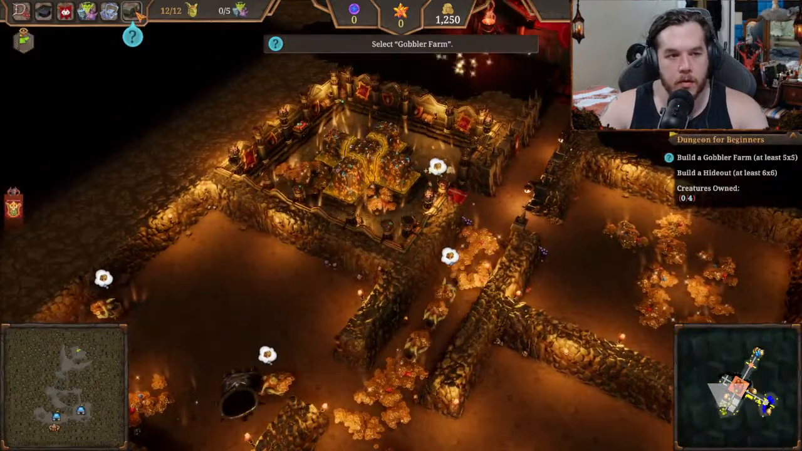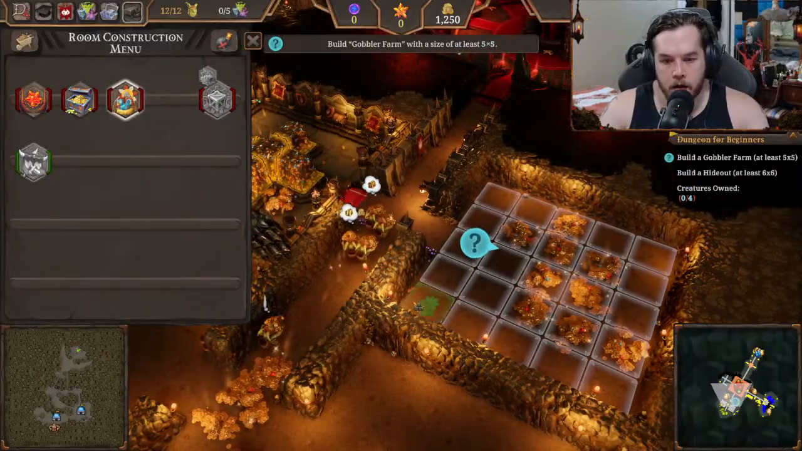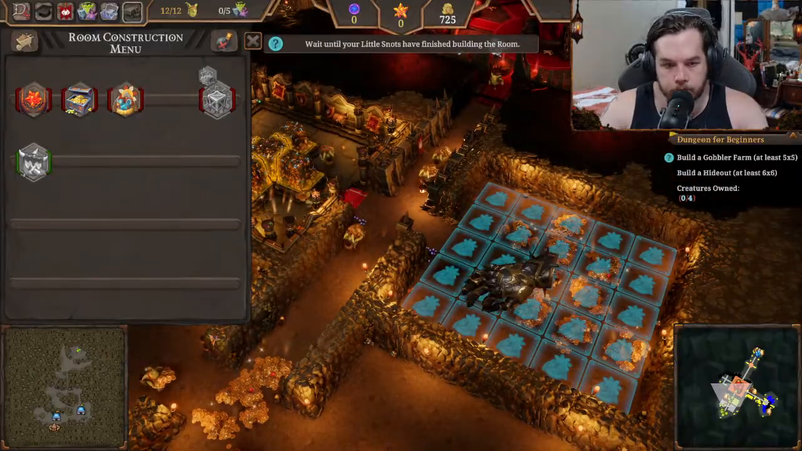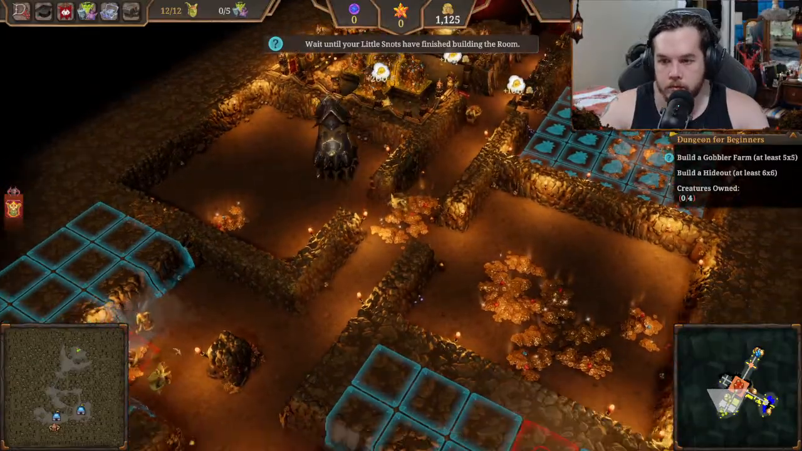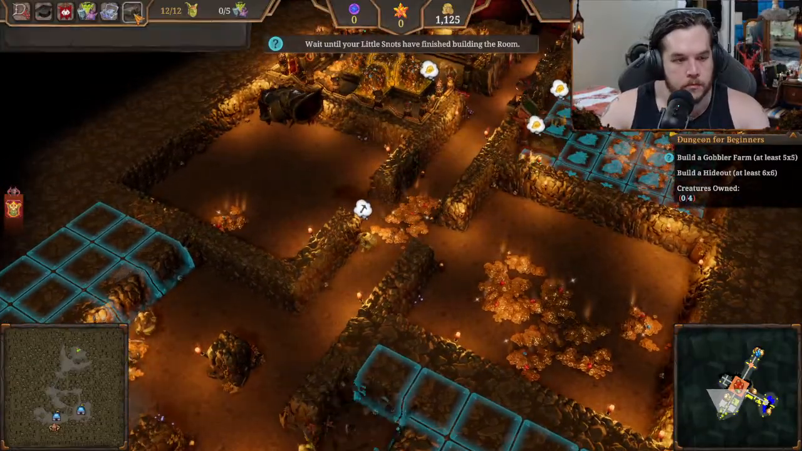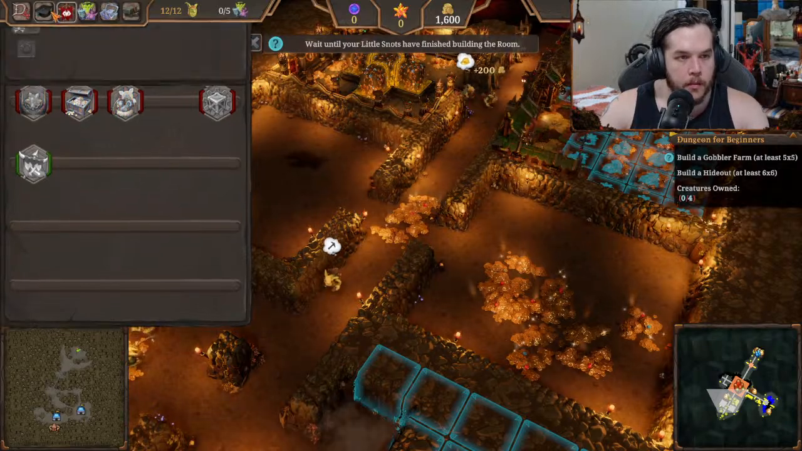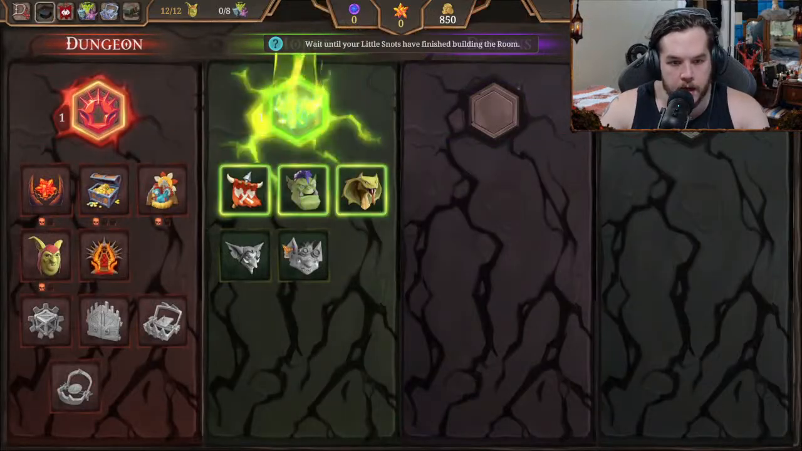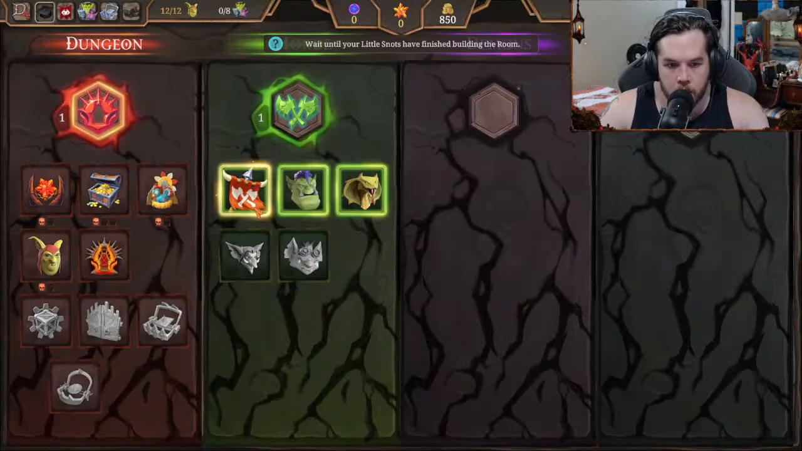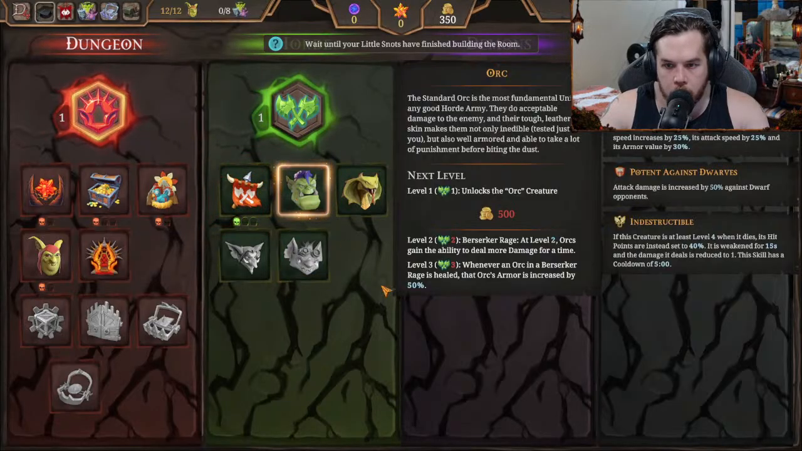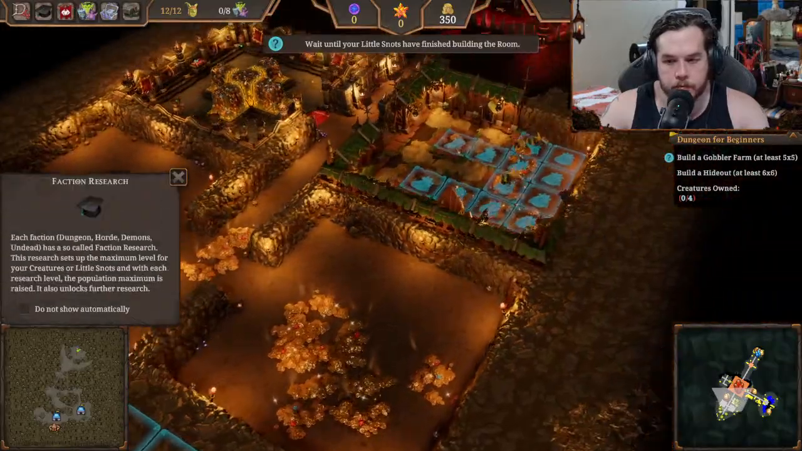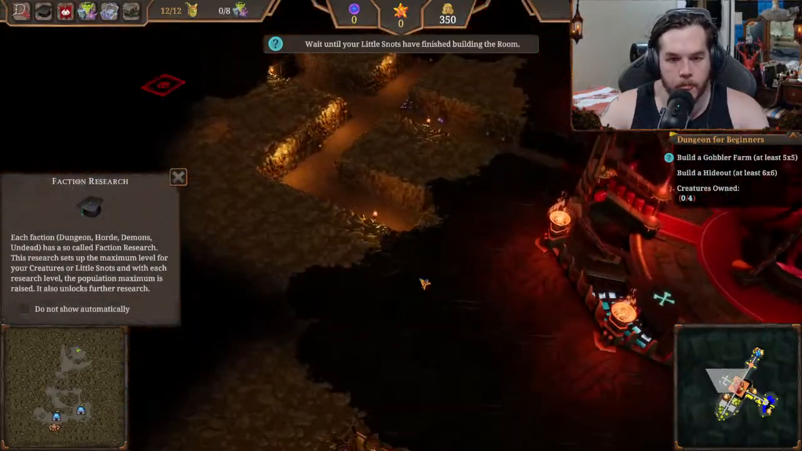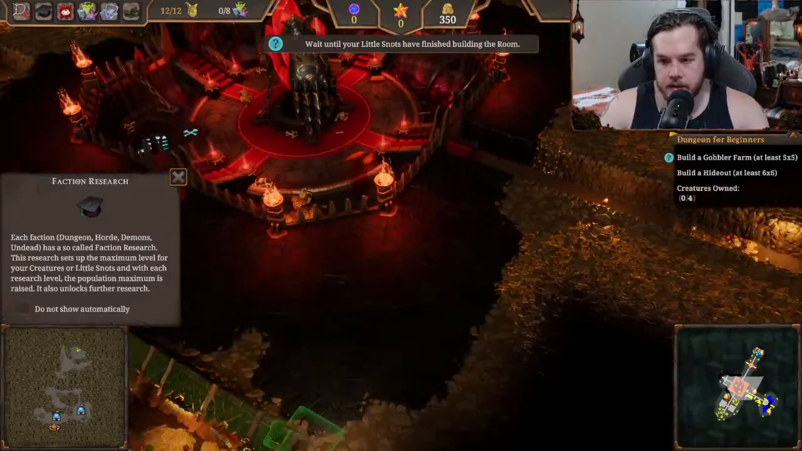Go to Evelyn's room. Bam. Gobbler farm. May do more research. Hideouts. Bam. Hideout has to be 6 by 6.